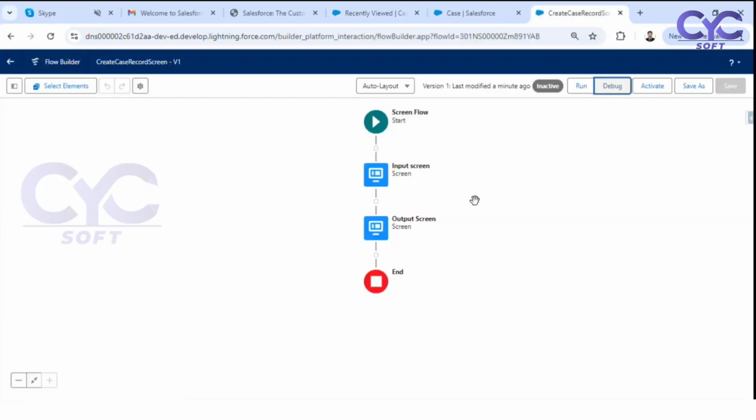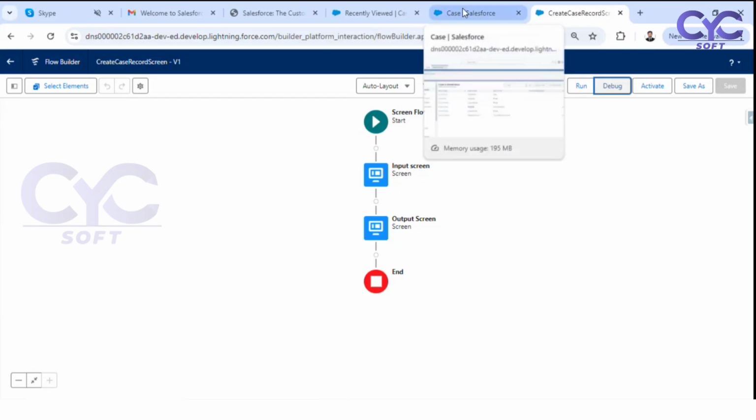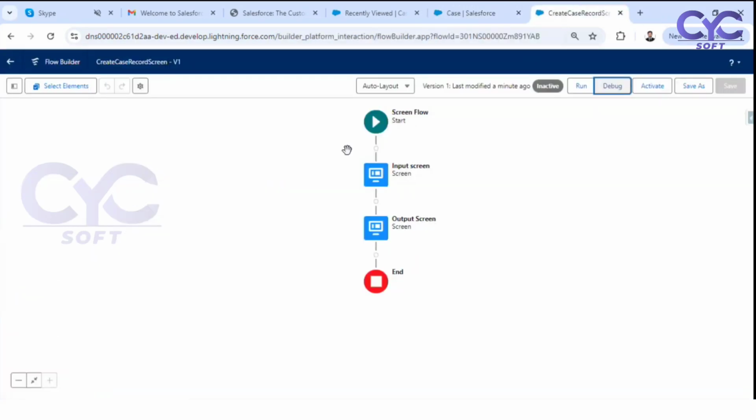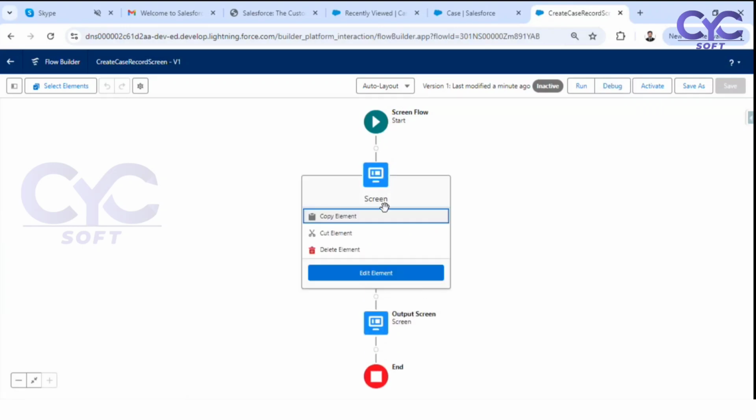But from the screen flow, whatever the screen, it is just a screen. I have not written any logic. In order to write the logic, we have an element, right? There is a Create Records element also. Before that, see here.